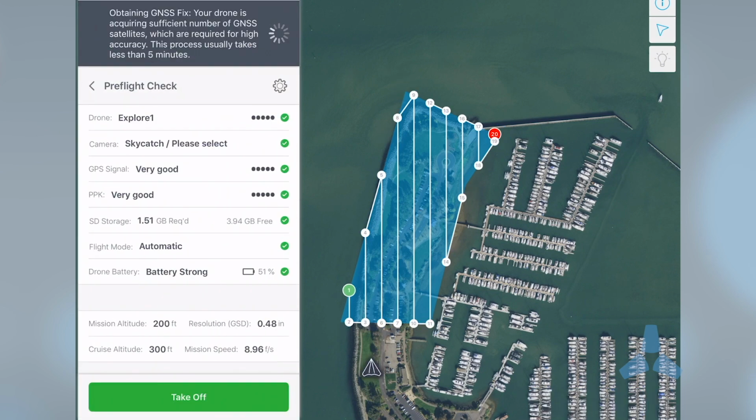be presented with a pre-flight checklist. This includes the camera, PPK signal, SD storage, flight mode, and drone battery. Double check mission altitude is set correctly, and ensure that the exclusion zone is established. Now I'm ready to hit takeoff.